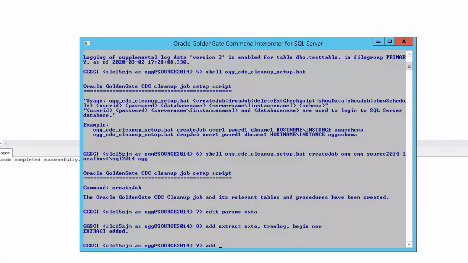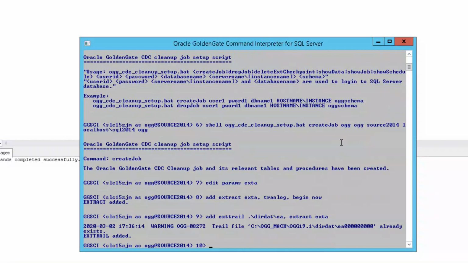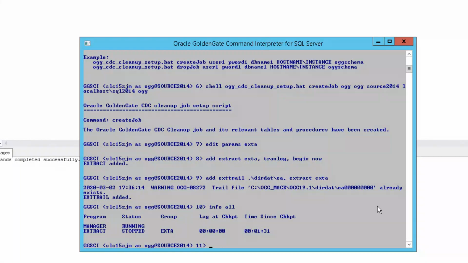Then one more requirement is that I have to bind the trail that I listed in the extract parameter and let the manager know that. So this is how you do that. And bind it to my extract exta. Okay, that's fine. This message is from a step I did earlier on this system when I was preparing for the presentation, so I forgot to remove the binding in GDSI, but that's fine. Let's make sure the extract is now showing up. Yep, it's registered in a stop state.